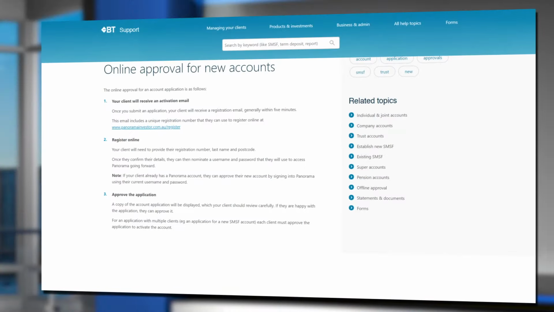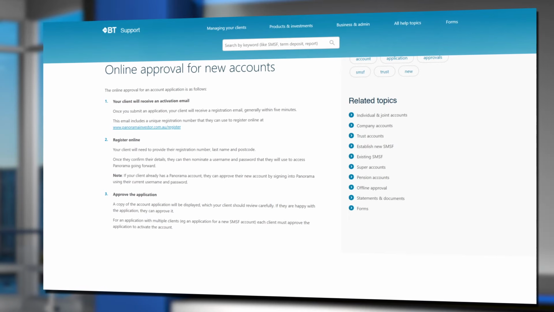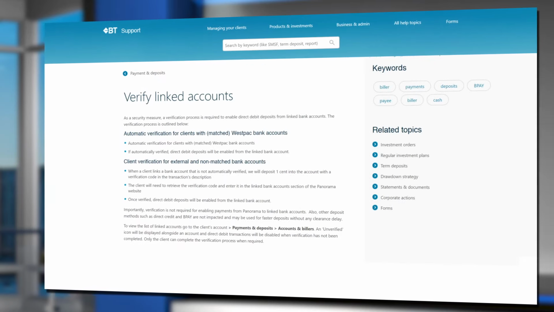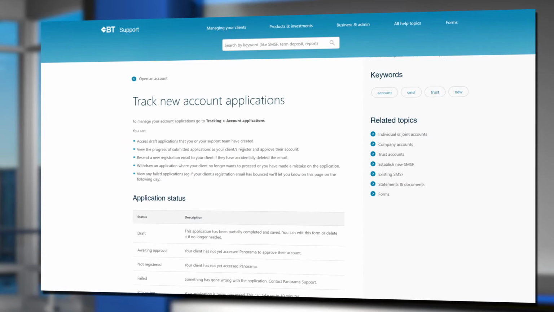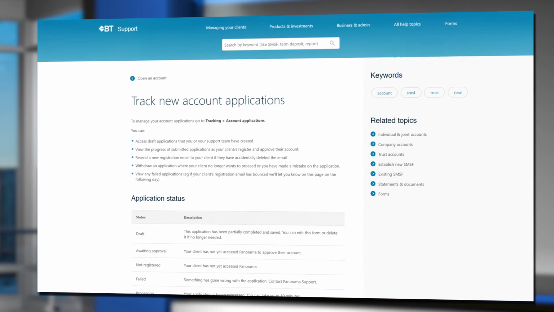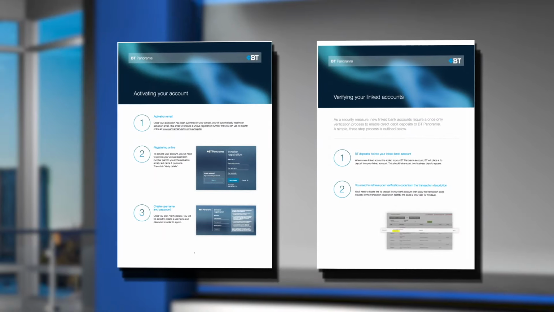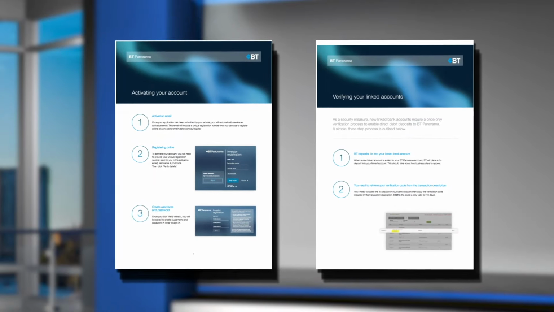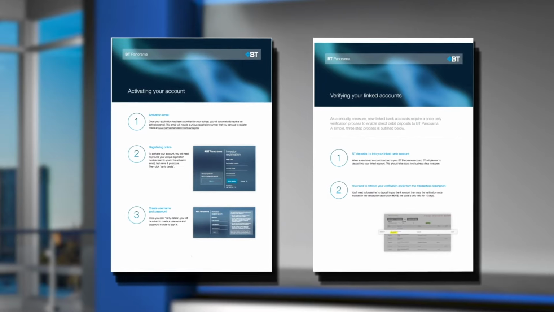There's a lot of support available to you to help guide your clients through registration, approval, and verifying linked accounts. You can access the Panorama Help and Support page that has instructions on how to easily navigate these steps. There are also quick reference guides available for you to share with your clients. Contact BT Panorama Support or your Business Development Manager for a copy of the Activating Your Account and Verifying Your Linked Accounts flyers. And that is the Panorama onboarding experience from the eyes of your client.